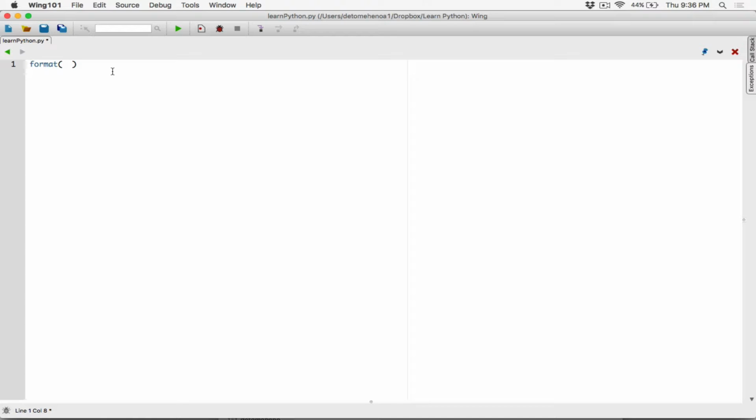So let's come up with a random floating point number. I'm going to type in 0.5. Okay, 0.5. And then I'm going to separate it with a comma. The second argument is going to be how you want to format this 0.5 as a percentage in double quotations. So I'm going to have my double quotations. You can use single quotations too.